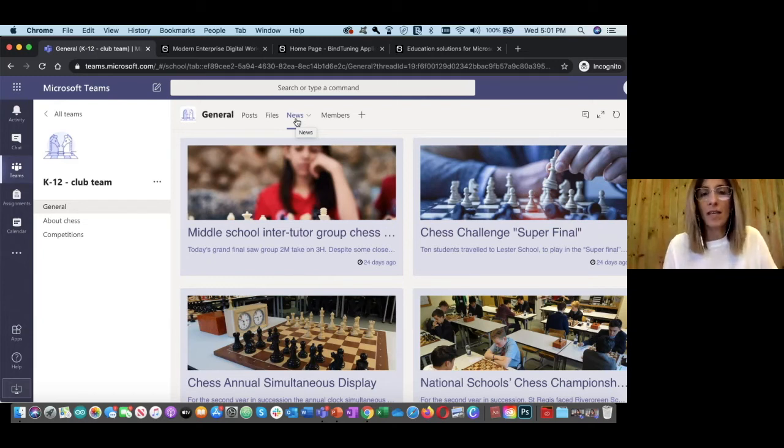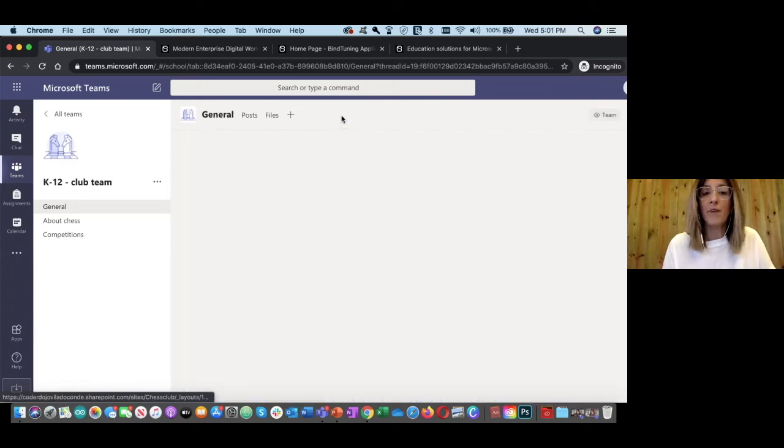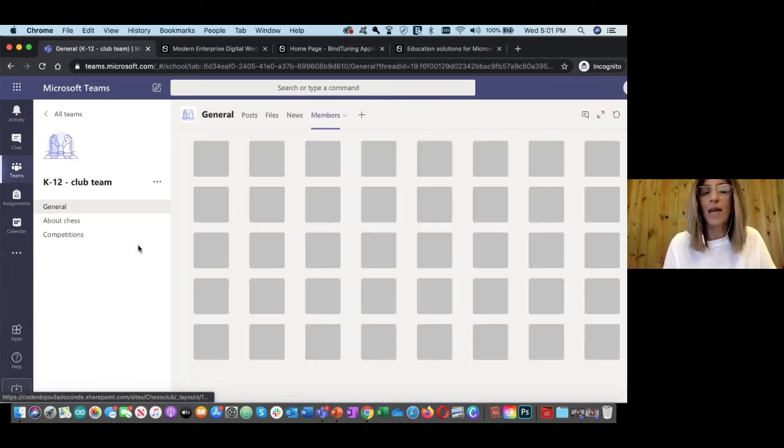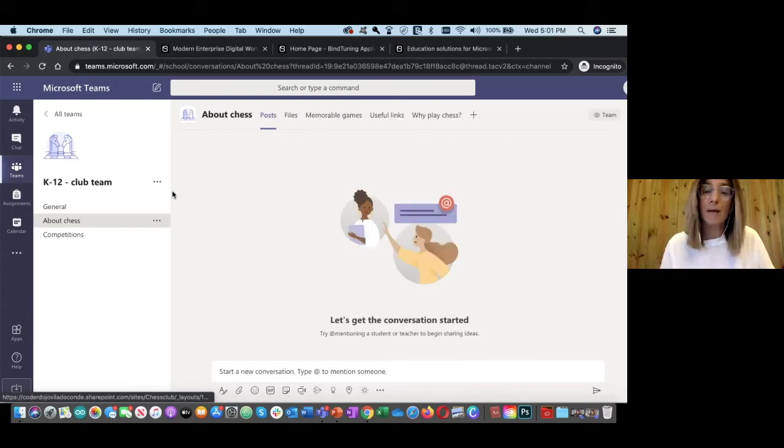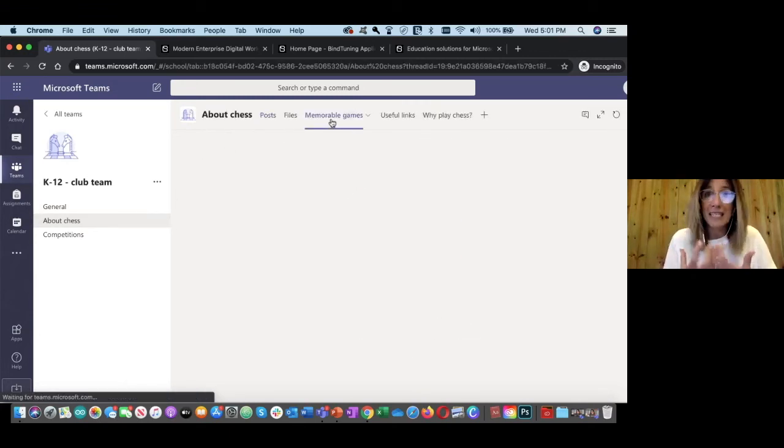So an area like this can provide, for example, the latest news. It can provide everyone access to who the members of the club are, and this can be updated on an ongoing basis because all this information is coming from Azure AD. It can have informational data regarding the activity itself.